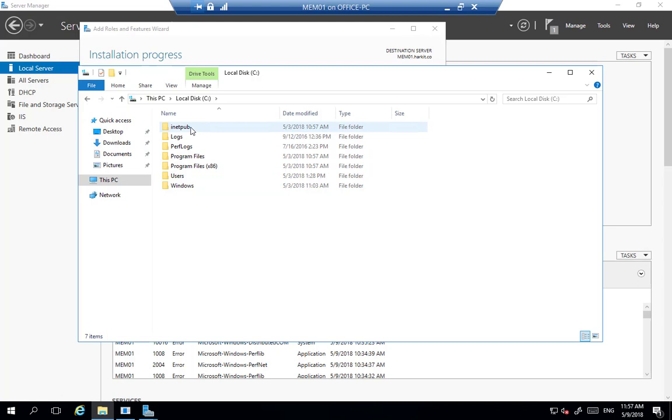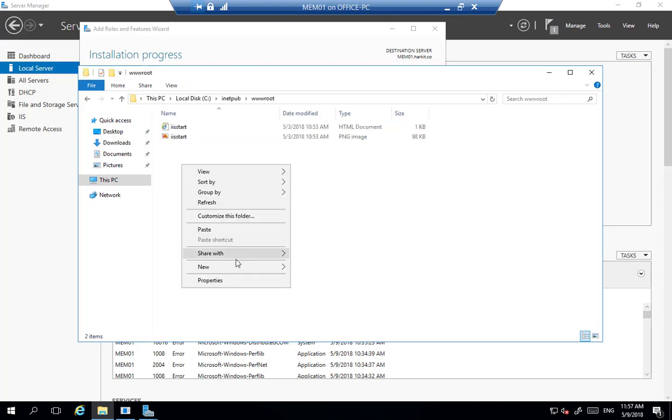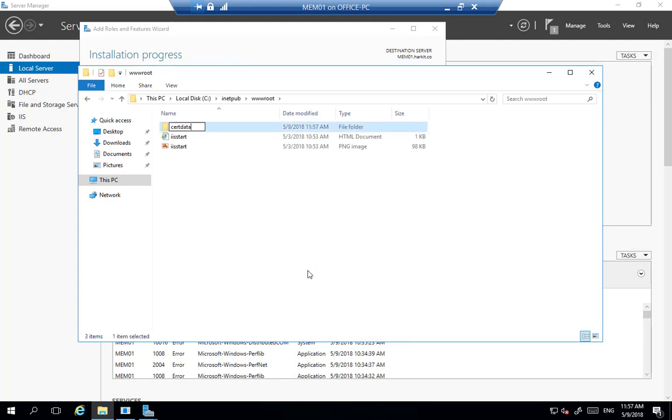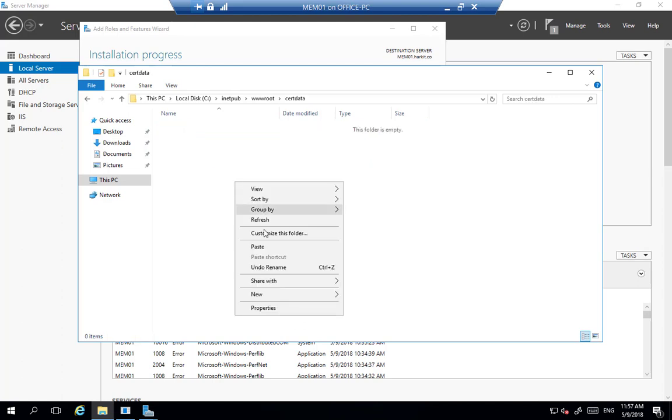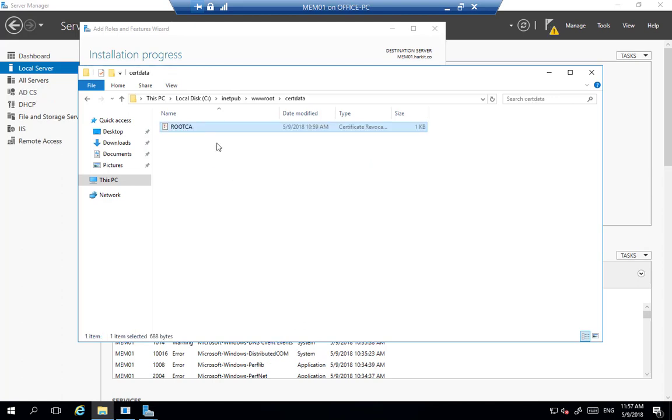As my root certification authority is going to be kept offline, there needs to be a server that's online which my users can query for certificate revocation information. So I'm pasting the certificate revocation list that I published from my root CA into the www.root folder of my Enterprise Subordinate CA, into the cert data folder there, so root CA.